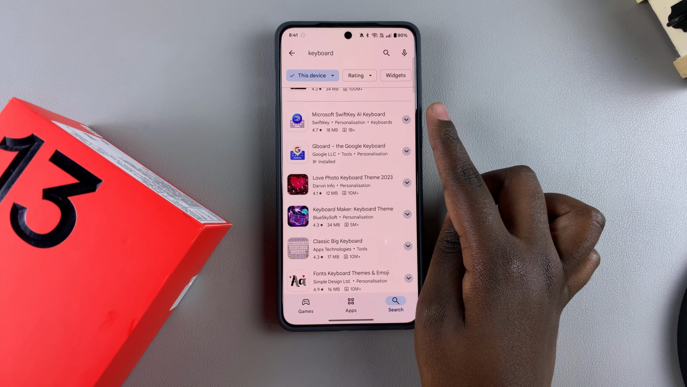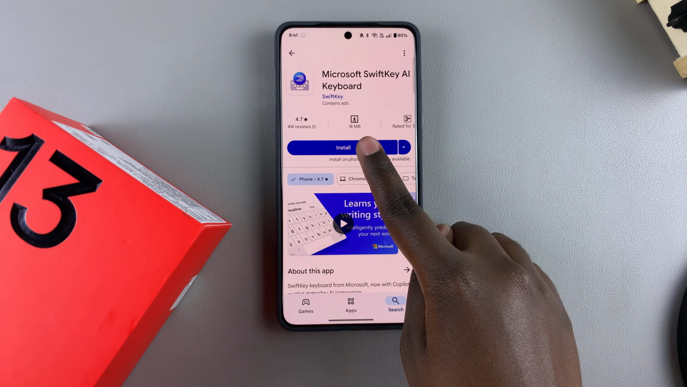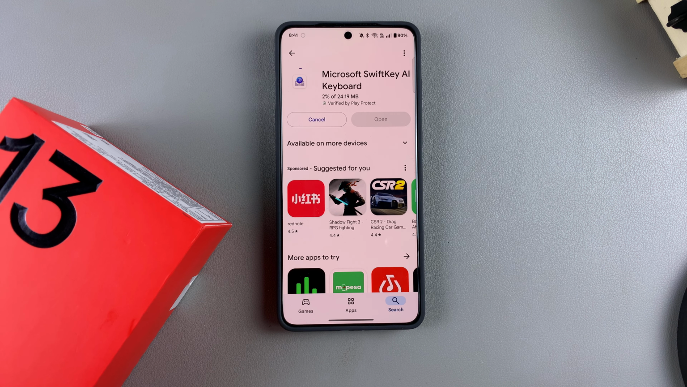So for me, I'll be installing the Microsoft SwiftKey keyboard. I'll just select it and then tap on install. And then just wait for the keyboard to be installed onto your phone.